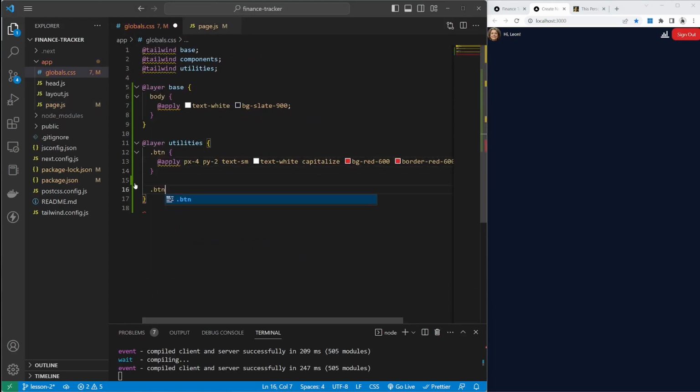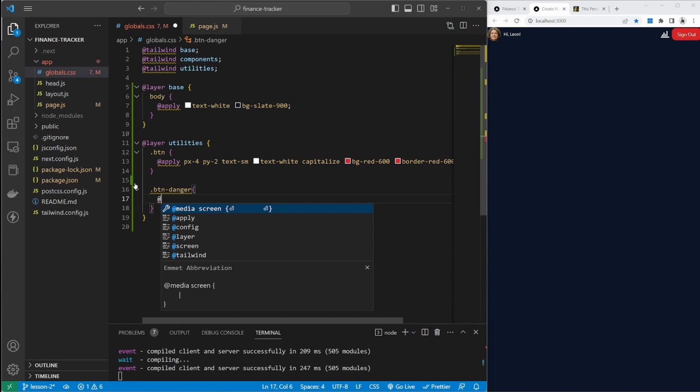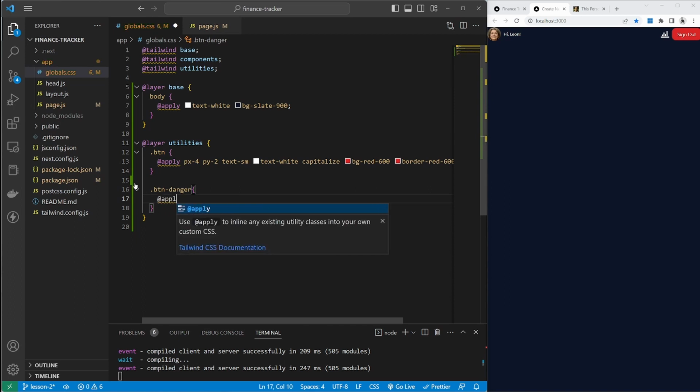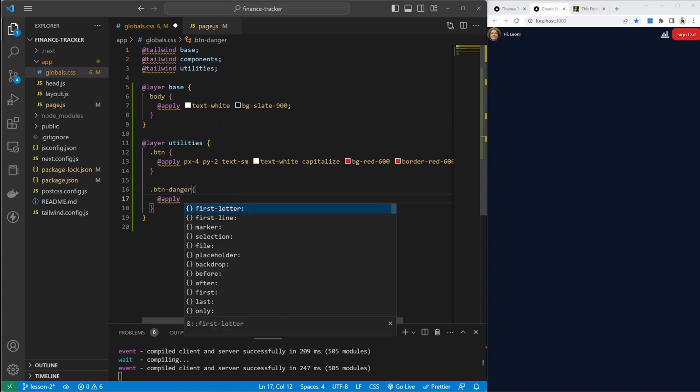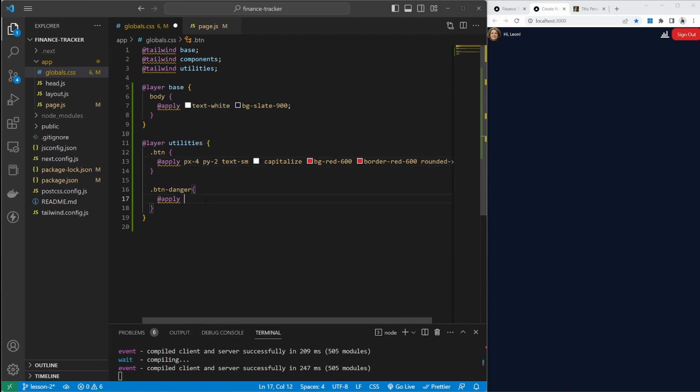We'll create a new class called btn-danger for this red sort of button. So for btn-danger, we'll apply any styles that are specific to this danger button. These padding classes should be generic for all buttons, as well as the text size. The text color will be specific to this danger button, as well as the background and border colors that we can move as well. The rounded class is also something that's generic for all buttons, so we'll just leave it here.